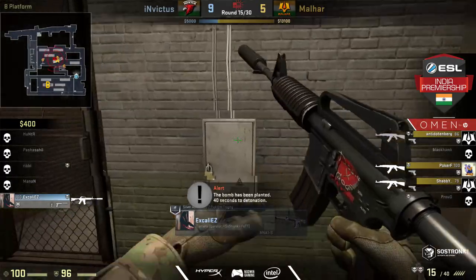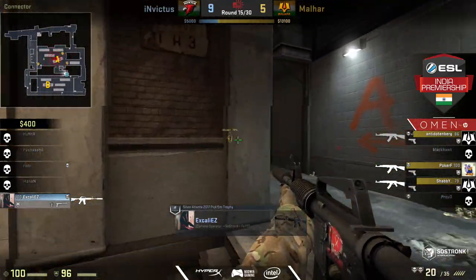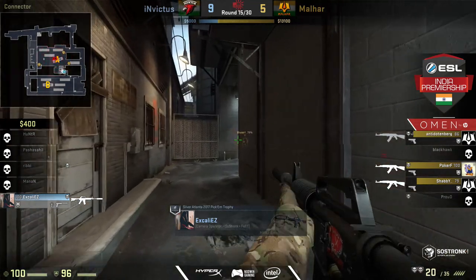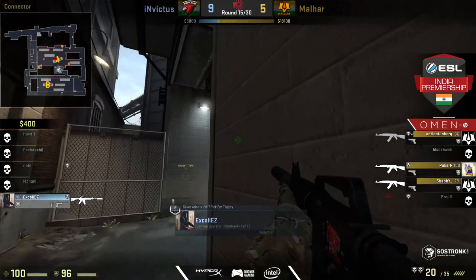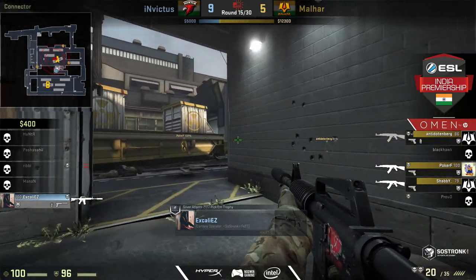40 seconds, my man. You gotta make it. You gotta haste. You gotta quicken the pace. And I like what Excali did. He made a lot of sound going towards old bomb site, but he's doubled back towards connector.